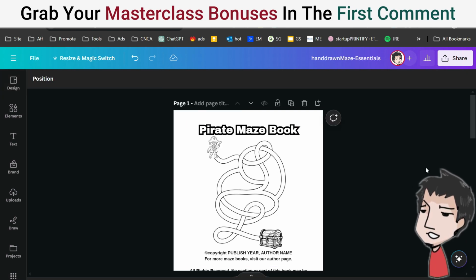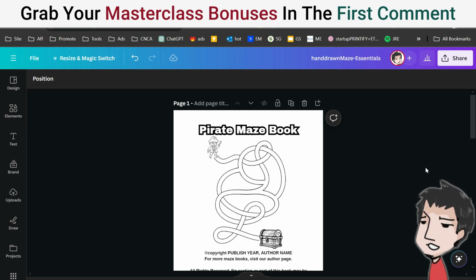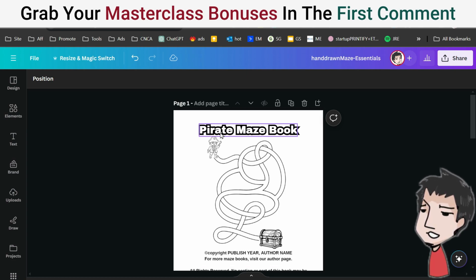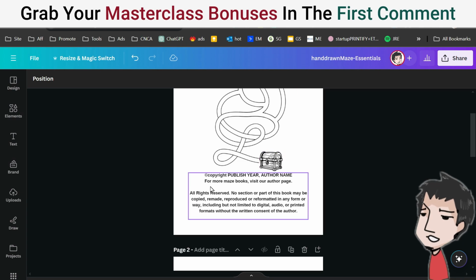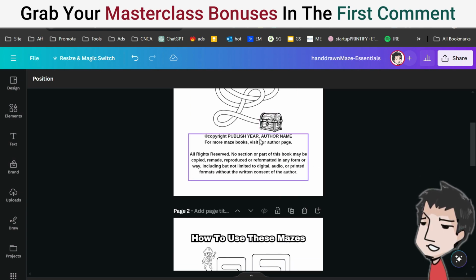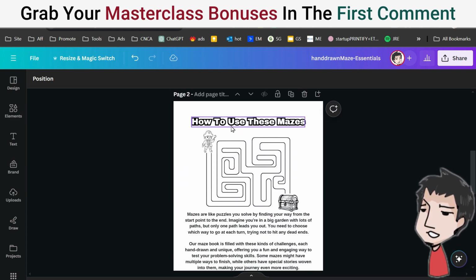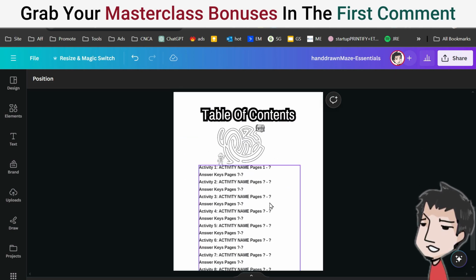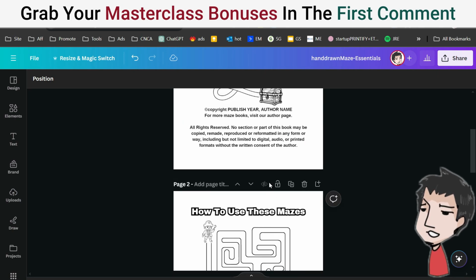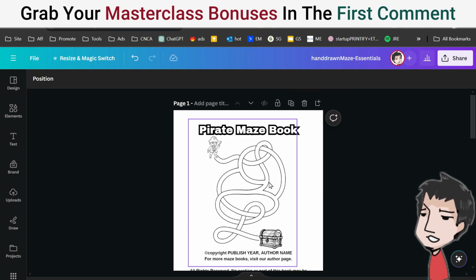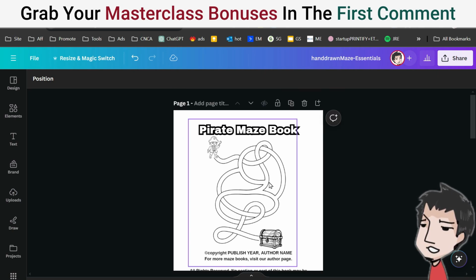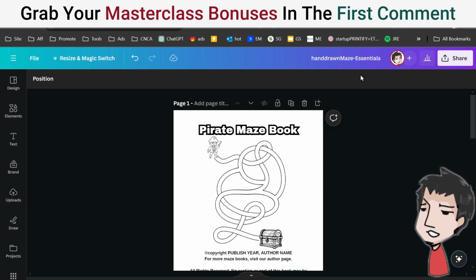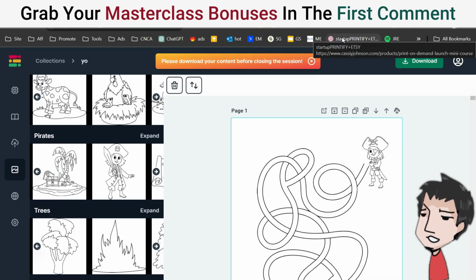Besides that, I want to have what I call essential pages. These are pages that first greet the customer as soon as they crack open the book. Here we have the title page, my copyright here. This is where you fill in your name and author name. How to use these maze books, I wrote that down here. And a table of contents. I'm going to fill this out later when I have a good grasp of the different chapters of my maze book.